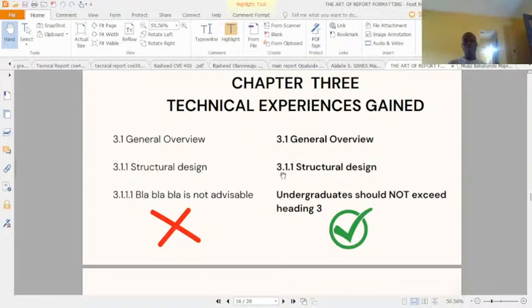Now, I want to emphasize this more. Chapter 3, technical experience gain. 3.1, general overview. What is wrong here? Can you tell me what is wrong here? General overview.